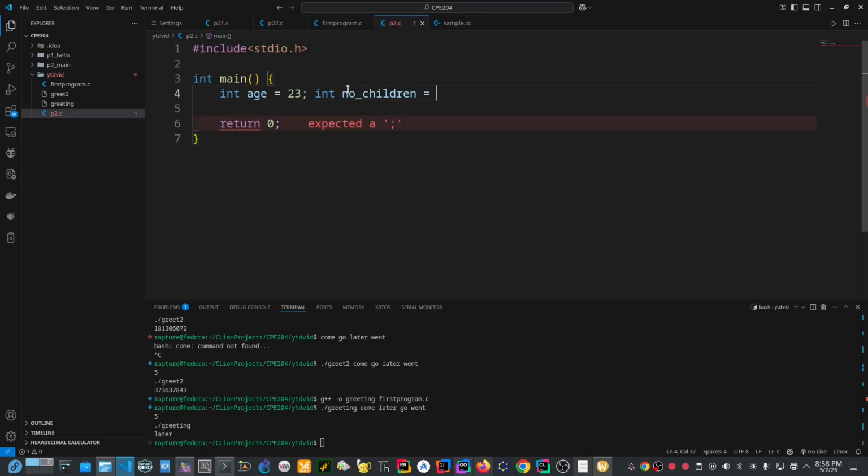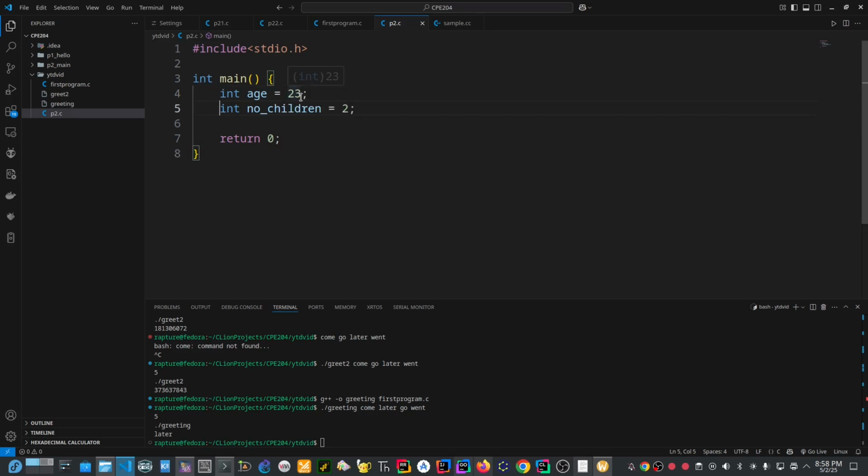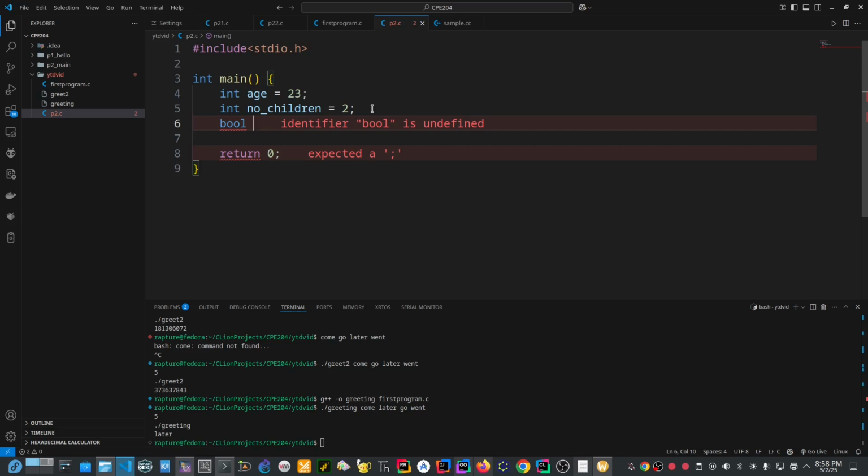Then maybe you have 2 plus 2. You can still have it on the same line, but for readability's sake, you can break it down into a separate line. This is a complete expression. Maybe if we want to check whether something is true or false, we use the keyword boolean. The standard data type boolean can take only 2 states: on and off, yes or no, or true or false.